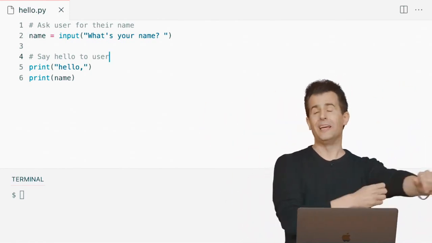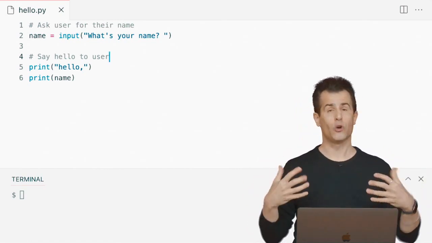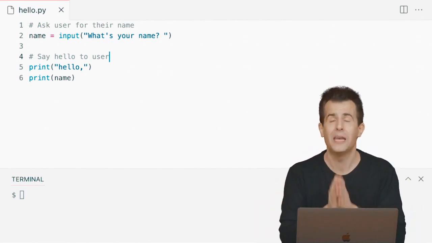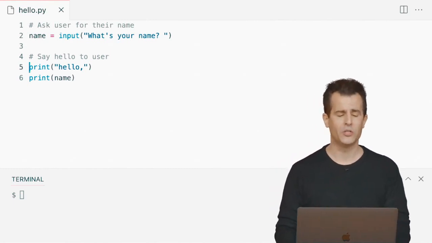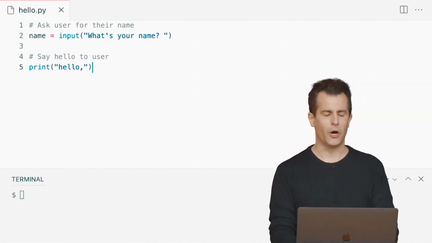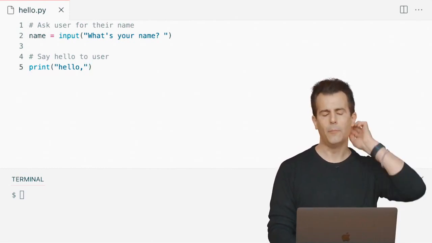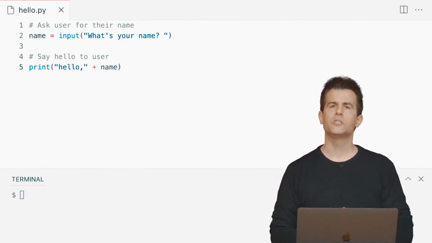Well, there's a few different ways. And in fact, the goal here is not so much to solve this one problem, but to demonstrate and emphasize that in programming, Python and other languages, there's so many ways sometimes to solve the same problem. And here's one way to solve this problem. Let me go in here, and let me go ahead now and say hello, comma, and let me just add to the end of that the user's name.